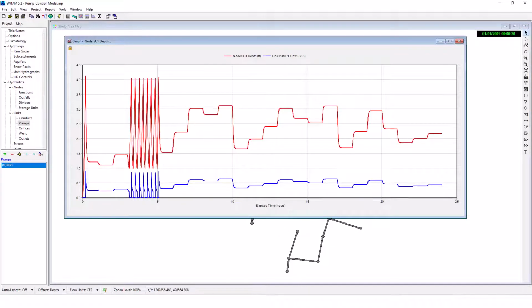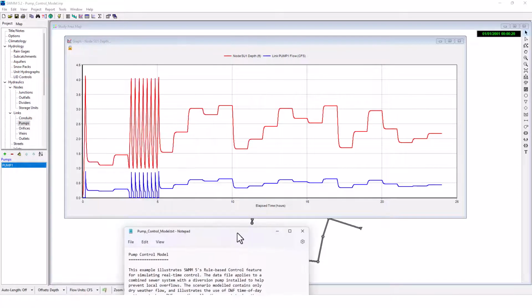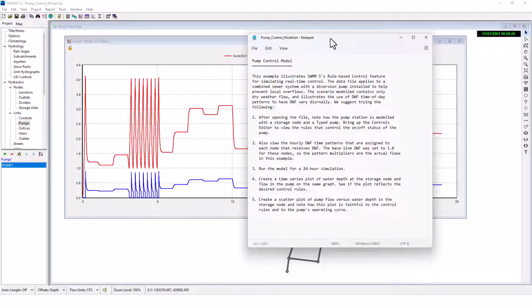There, so we have the graph here showing a time series plot of water depth at the storage node and the flow in the pump on the same graph. See if the plot reflects the desired control rules. Looks like it. They mirror each other pretty closely there. Then create a scatter plot of pump flow versus water depth in the storage node, and note how this plot is faithful to control rules and the pump's operating curve.